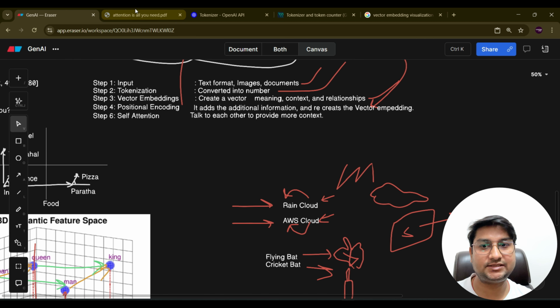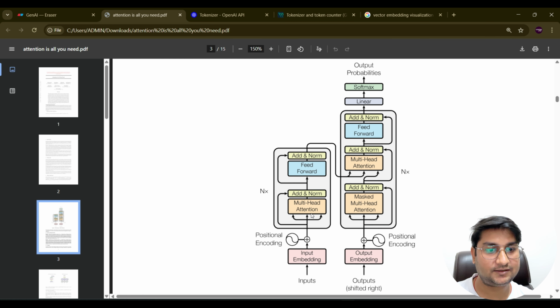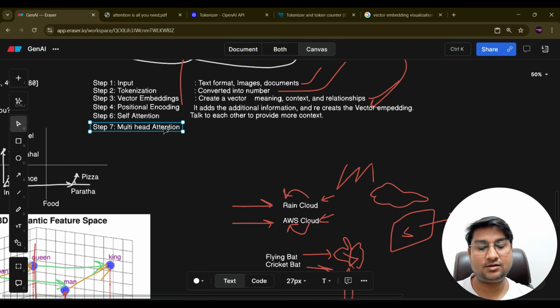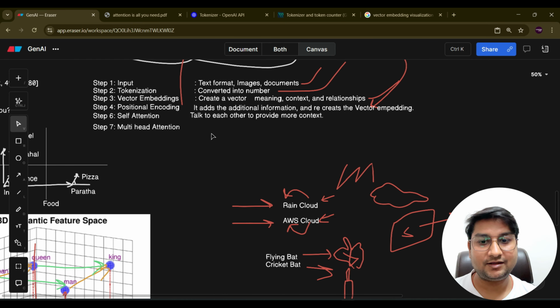Now it comes the step number 7, multi-head attention. What does this do? Let's talk about this step number 7. Once you say multi-head attention, again, we will understand this with an example. It will give you a more reliable understanding.